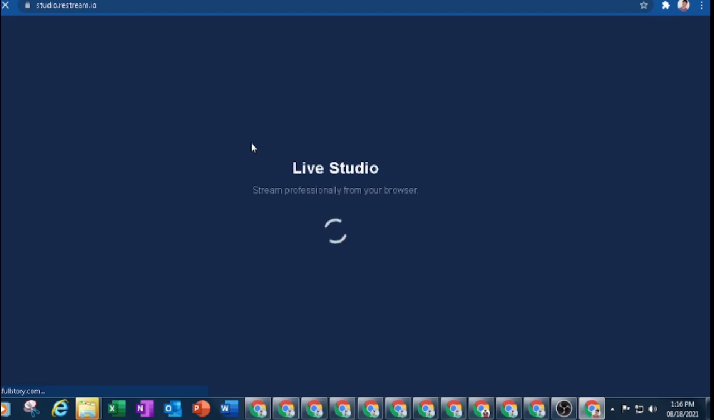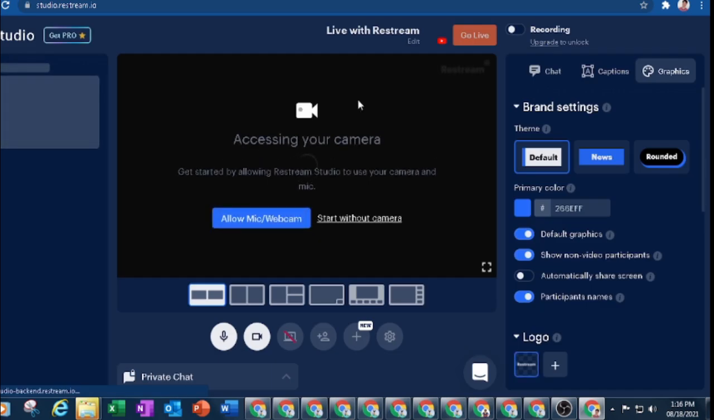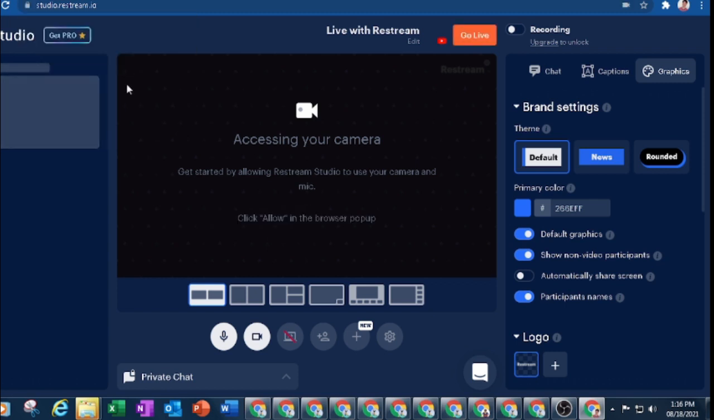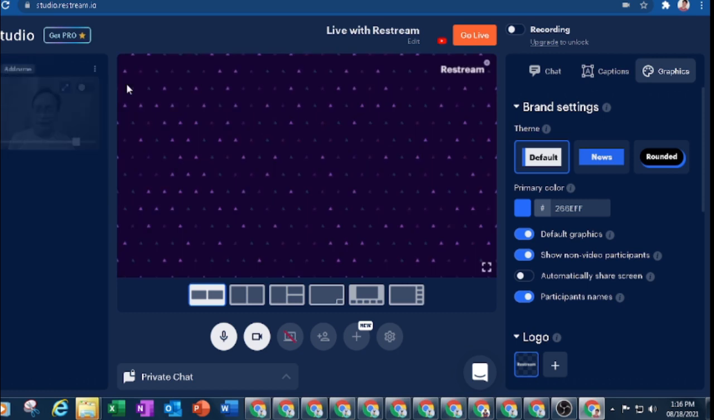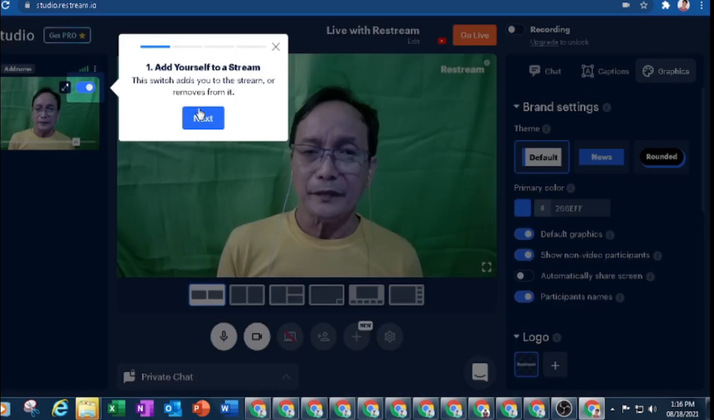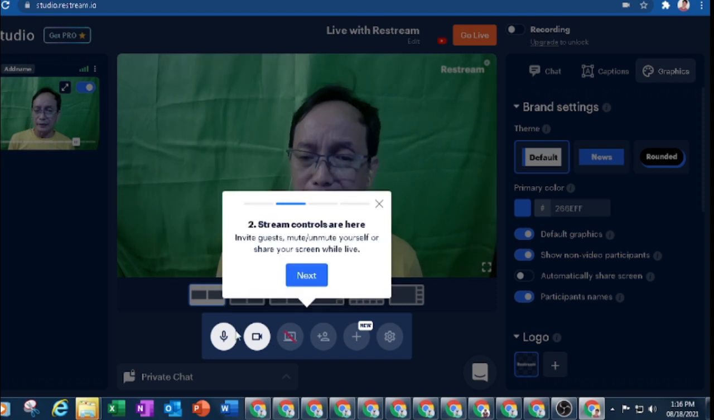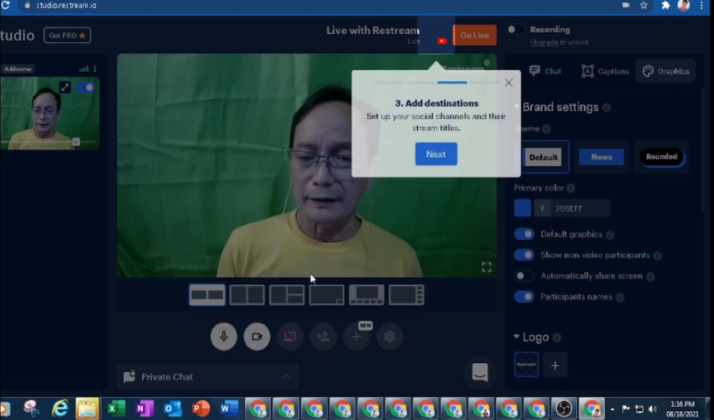And it will bring you to Live Studio software platform. Stream professionally from your browser. So it will ask you to access the camera. So you will allow mic and cam access, allow. And then add yourself to stream. Next. And then stream controls are here. Ito yung mga stream controls niya, guys. Next. Then add destination. This is your destination.